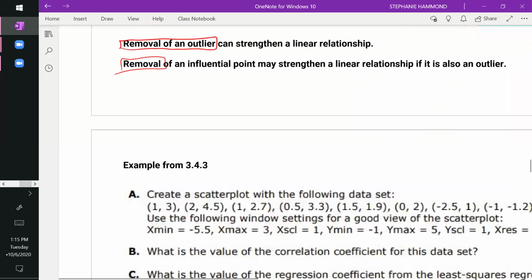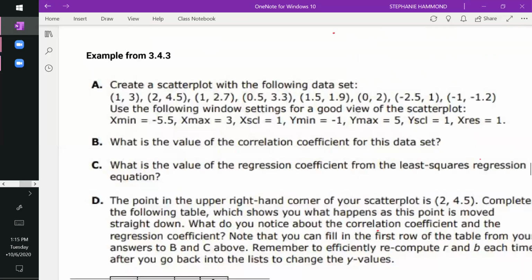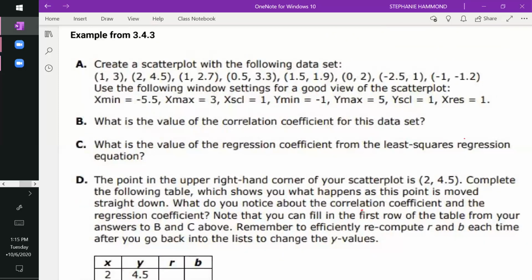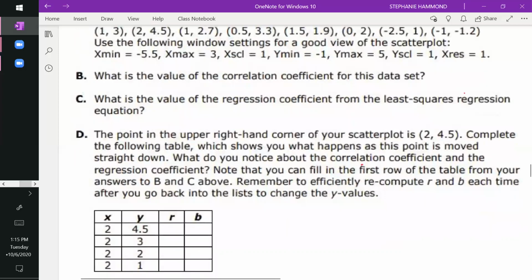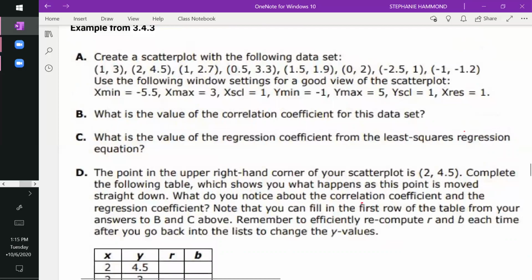So on the next page, we have the examples from 3.4.3. This is not a graded assignment here, so I figured I'd go through some of these with you. They say to create a scatter plot for this following data set, and then it gives you some options to set its window at. We're going to find its correlation coefficient, its regression coefficient, which means it's the slope. Remember, regression coefficient is the slope of the least squares regression line. And then we're going to look at the scatter plot and a bunch of other stuff. Let's just go ahead and get into it.